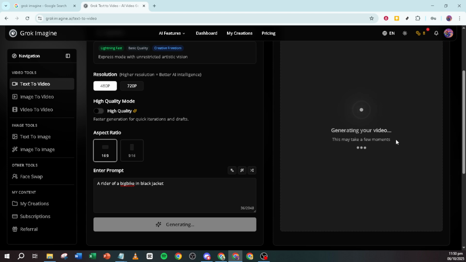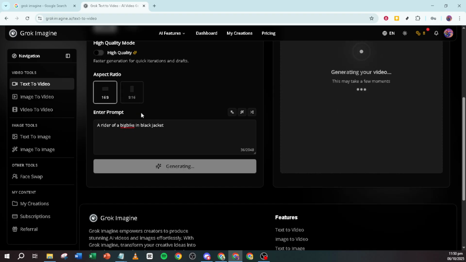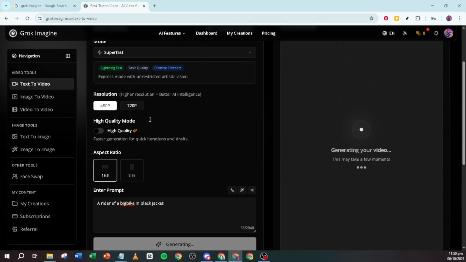And there you have it. With these steps, you've successfully used Grok Imagine to transform your text into captivating images. Keep experimenting with different prompts and ideas to see just how versatile Grok Imagine can be. We hope this tutorial has been helpful and inspires you to create stunning visuals with ease.